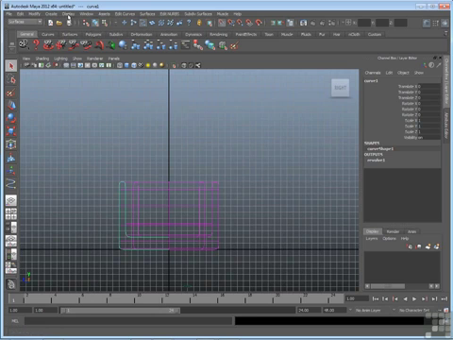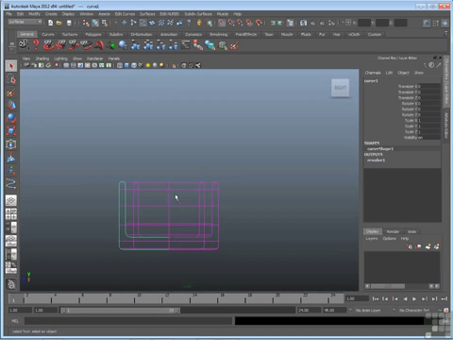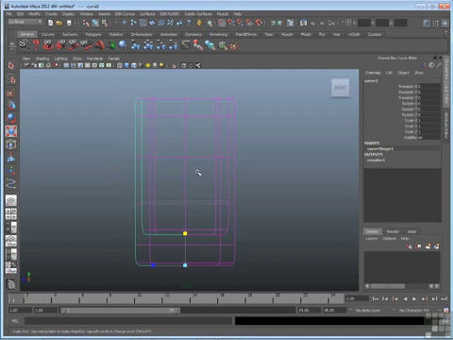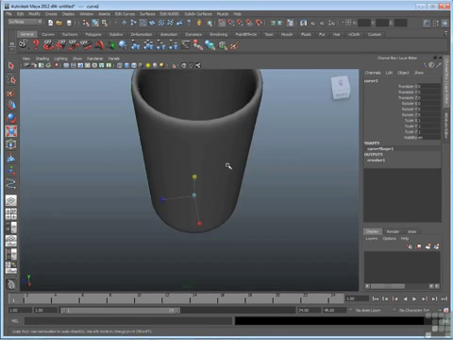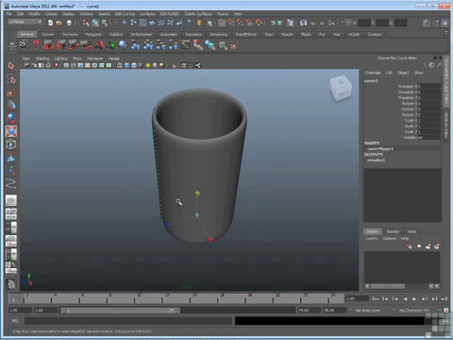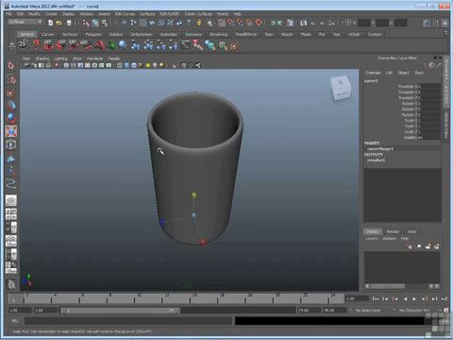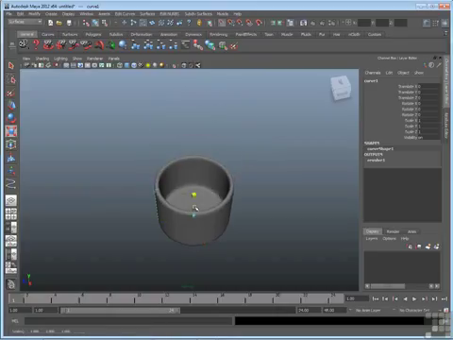Let me turn off the grid so you can see this better. So if I have the curve selected, which it is right now, and go to the Scale tool, I can scale that curve, and the NURBS surface automatically reacts. So let's go to the perspective view. So now that I've scaled that curve in the Y direction, I made a tall glass. I can scale it back and make a short glass.